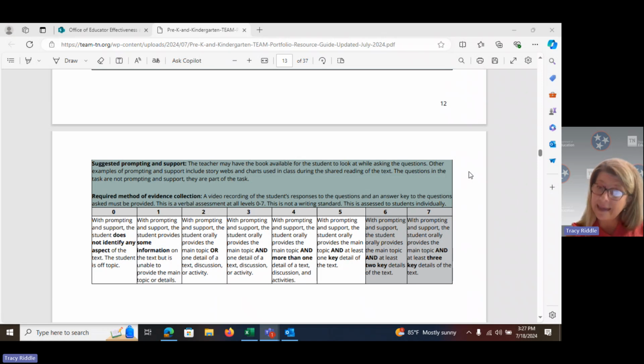At level 6 and 7, it is from the kindergarten standard, and it's very similar to level 5, but they can give you at least 2 key details, something very specific that they learned from the text that you read about that topic. And at level 7, they can give you at least 3 key details along with the main topic from the text that you read.